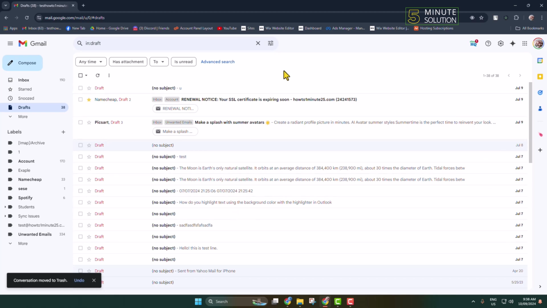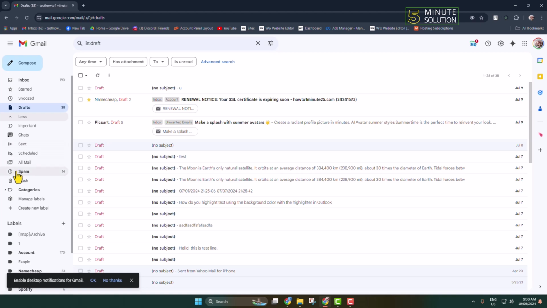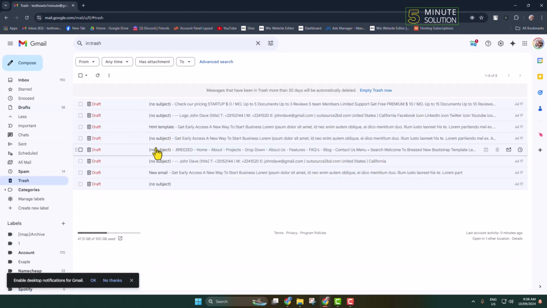Now I'll show you how to easily recover deleted draft mails. So here, click on more. And all you have to do is go to your trash folder. And here you will find all of your recently deleted draft mails. Here we can see messages that have been in trash more than 30 days will be automatically deleted.